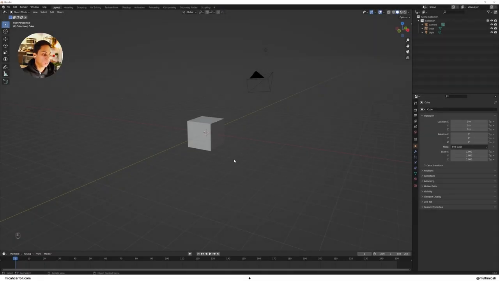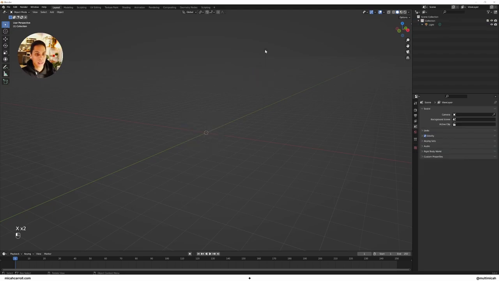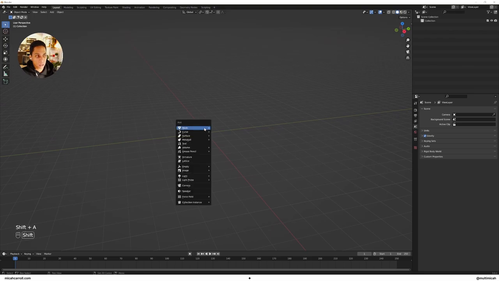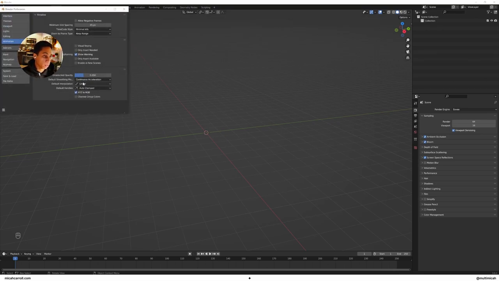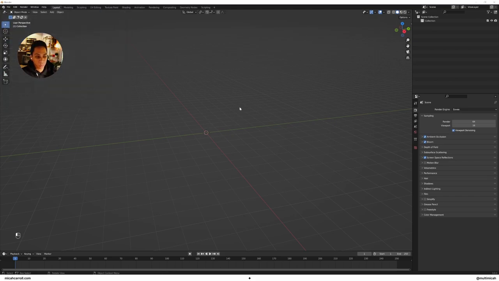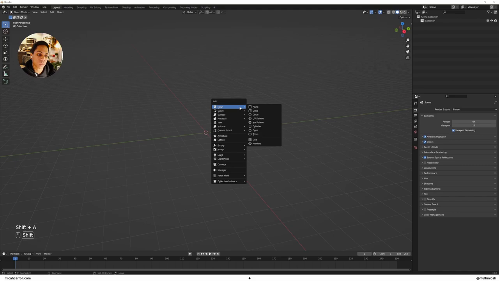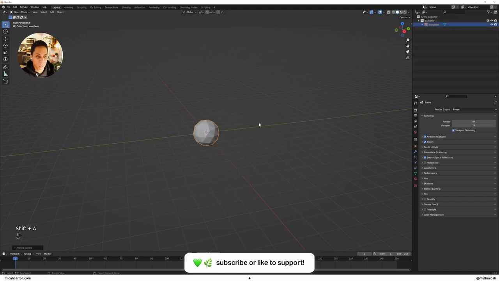All right, so let's go ahead and dive right on in. We're going to delete our default objects, and let's start off by making sure that everything is set up correctly: ambient occlusion, bloom, screen space reflections, all within the render properties tab. Let's head over to edit, check preferences, go to animation, and set default interpolation to linear. Boom, cool. Let's spawn in an icosphere.